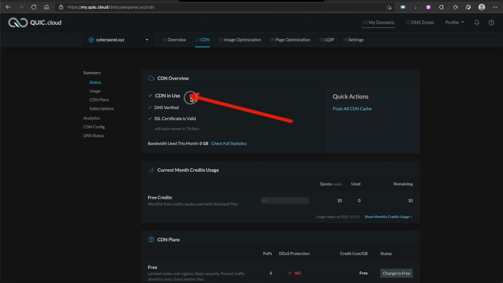Okay, everyone, you see that we got our CDN in use. Our DNS has been verified, and of course we're using Cloudflare DNS. It's one of the fastest on the market, and it is free. And so we're going to continue to use Cloudflare. And Quic.cloud is very similar to Cloudflare. That is going to auto install our SSL certificate, and it will renew it for us automatically.